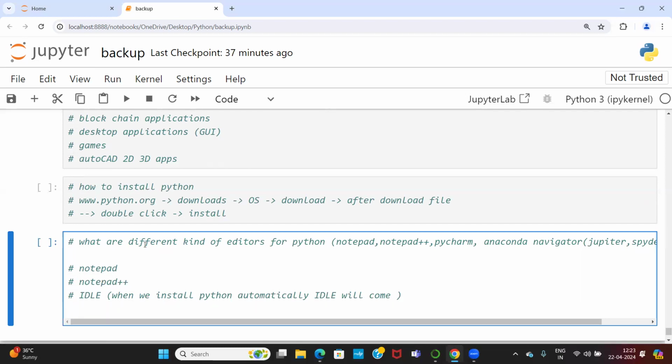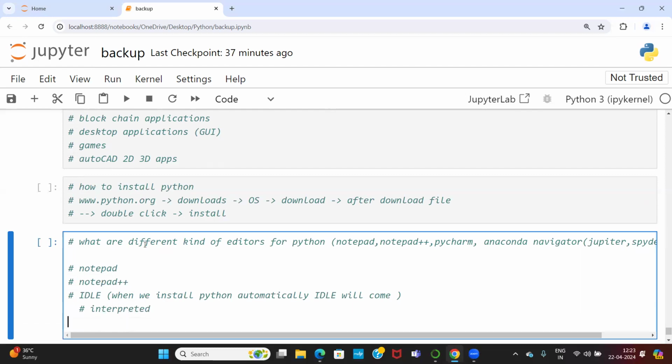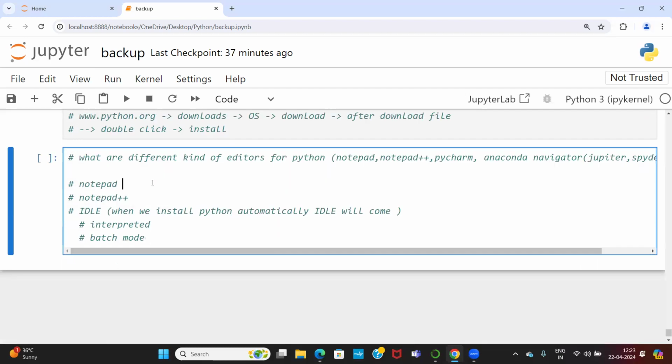So in IDLE, there are two procedures we can do. One is the interpreted mode and one is the batch mode. You can go with the batch mode, you can go with the interpreted mode. Even in Notepad, you have to save the file in the .py format. Even in Notepad++, you need to save the file with the .py format. In IDLE, interpreted mode is line by line execution. Line by line, you need to execute the Python code.